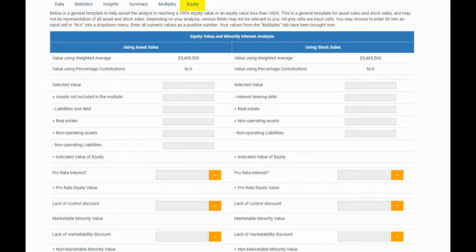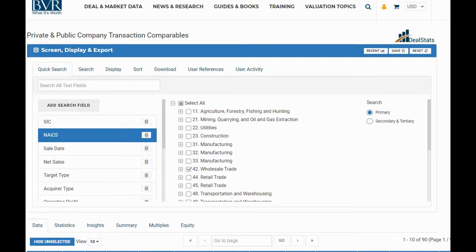On the next tab, the Equity tab, we can work to a 100% equity value or a less than 100% ownership interest. In our example, we use the Quick Search tab to identify our comparable companies. The Quick Search tab contains the search fields most commonly used. If we would like, we could also use the Search tab, which allows us to search by any field that we select.